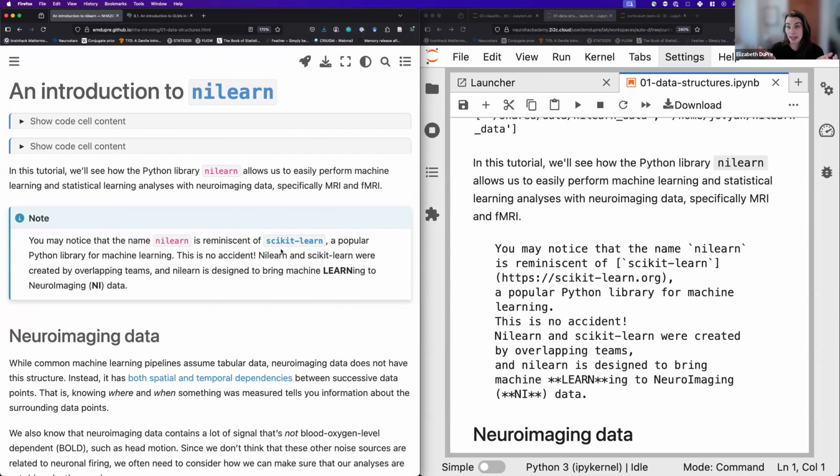All right, so the name, Nilearn. One thing you may notice right away is that it sounds a little bit like scikit-learn, which you may have heard of earlier in the week for doing machine learning analyses, and this is really no accident. Nilearn and scikit-learn were created by overlapping teams. Over time, their development histories have diverged a little bit, but they really were created by the same team in the very beginning.